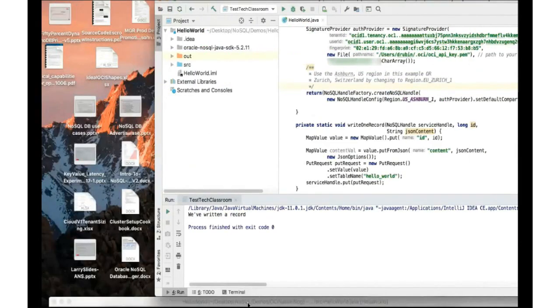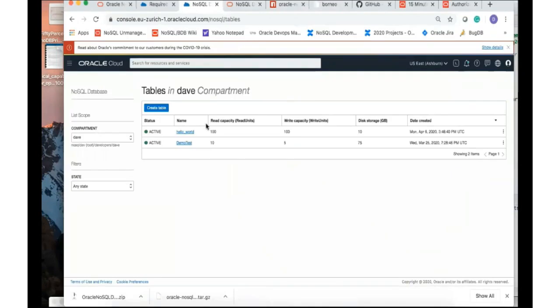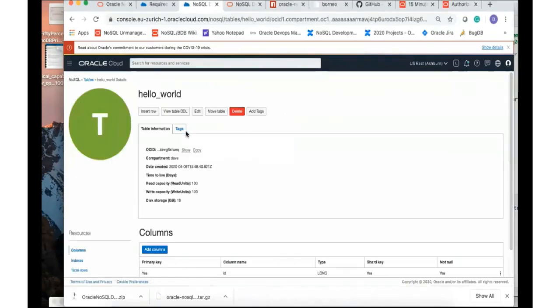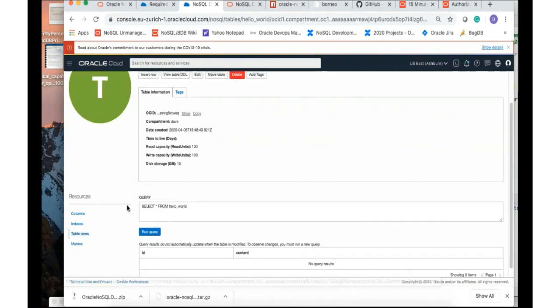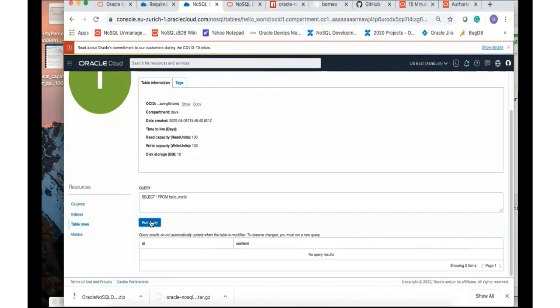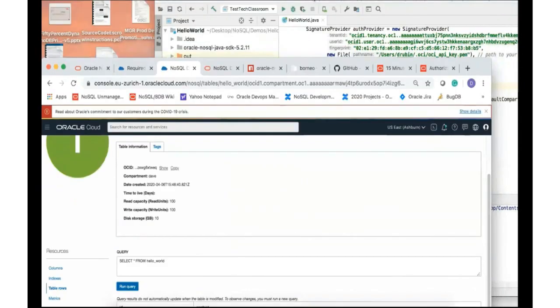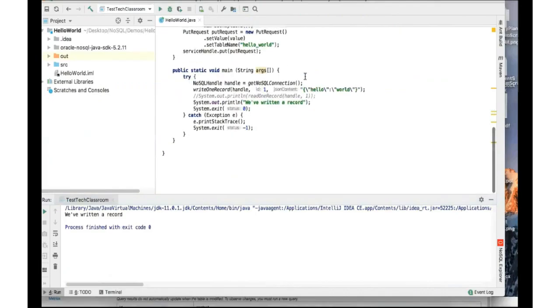So we're going to go back and let's just quickly take a look at HelloWorld. We should actually see the record. So we can go here and look at the table rows. We could click that run query, and we can see indeed our HelloWorld is there. And then we could say, okay, let me write another record just to show you. Let me write HelloWorld number 2.